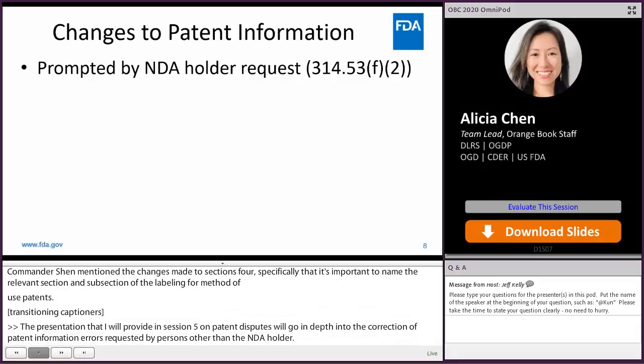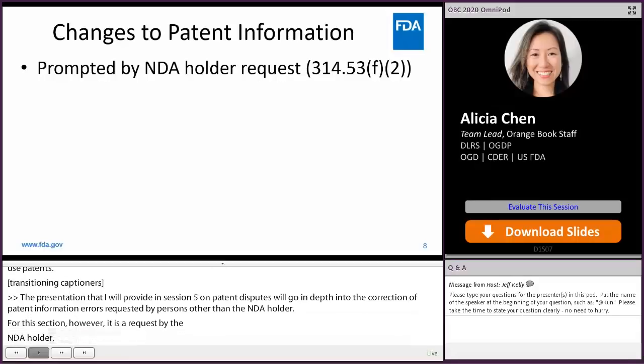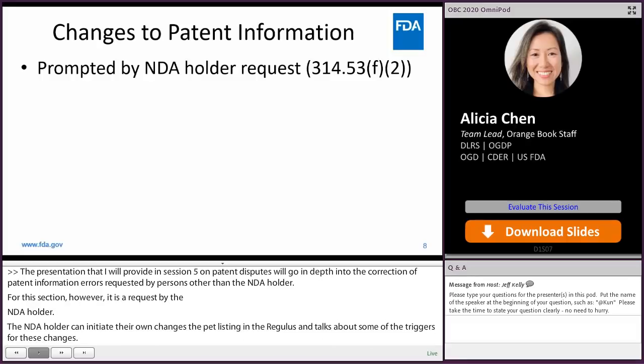In other words, the NDA holder can initiate their own changes to patent listings, and this regulation talks about some of the triggers for these changes. The revisions from MMA had different changes or corrections of patent information that were required that would facilitate the efficient enforcement of the FD&C Act.